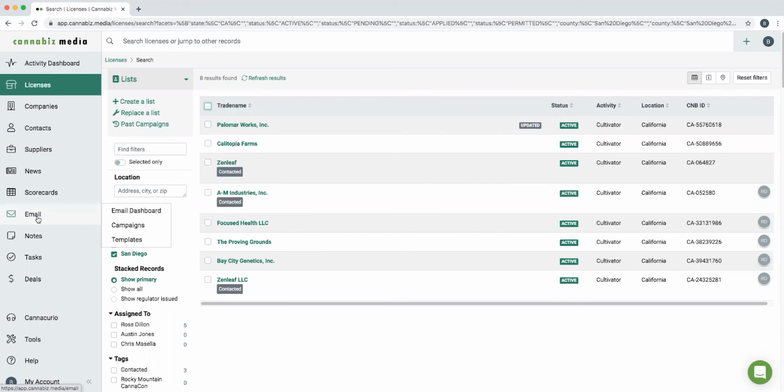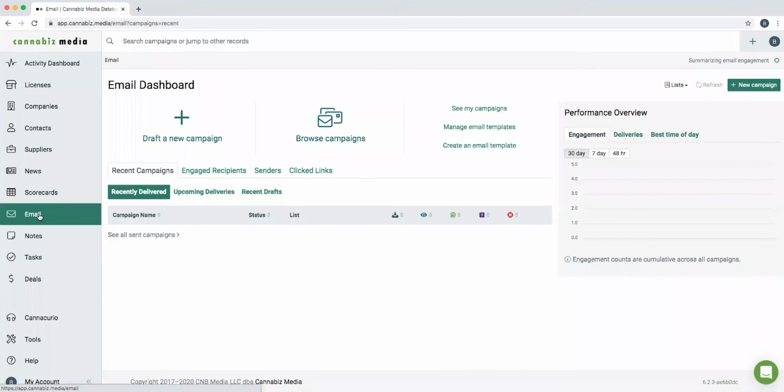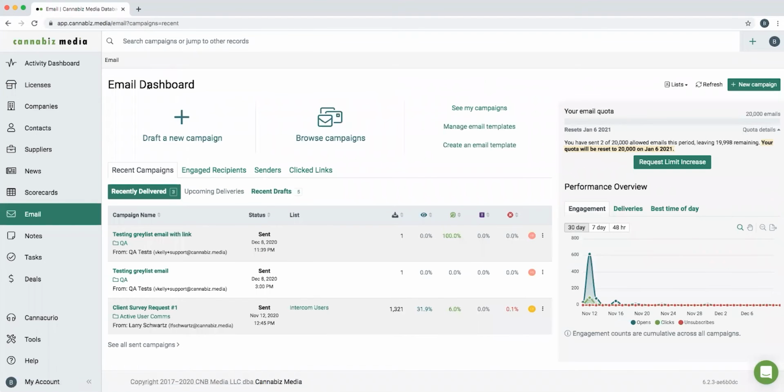All right, so I think next we're going to jump into our email portal. Excellent. So we're on the email dashboard. Draft a new campaign allows you to start a campaign from the ground up. Browse campaigns is where all your drafts, canceled, and sent campaigns live. See my campaigns, that's the exact same thing. Manage email templates allows you to archive and store your templates, whereas create email template allows you to build those and save them, so that way you can just apply them to emails on the run.